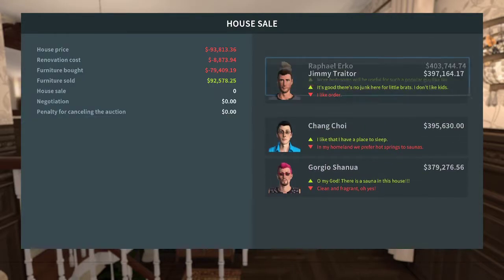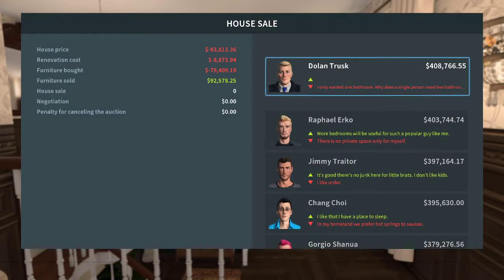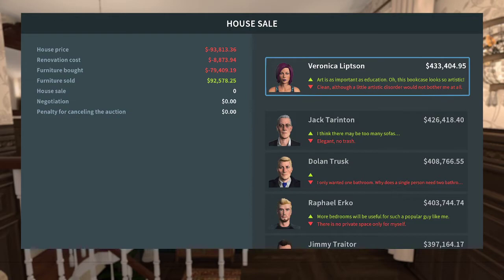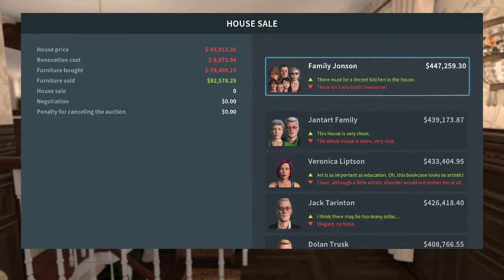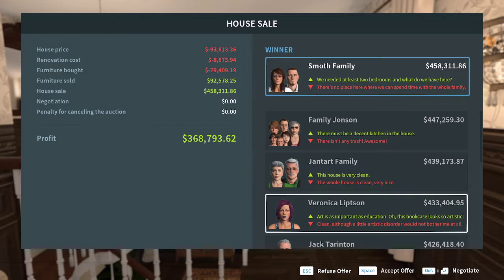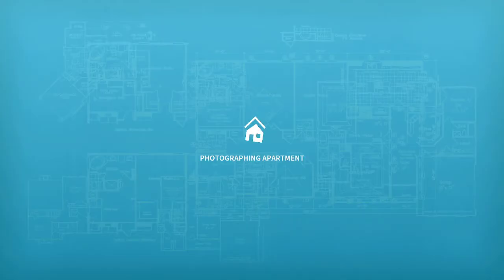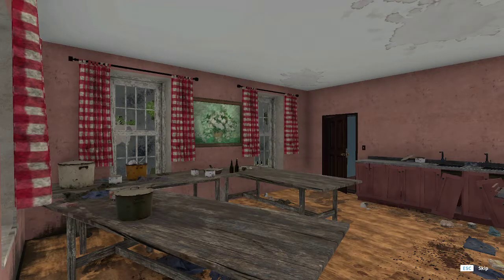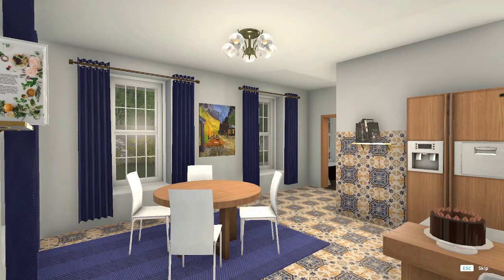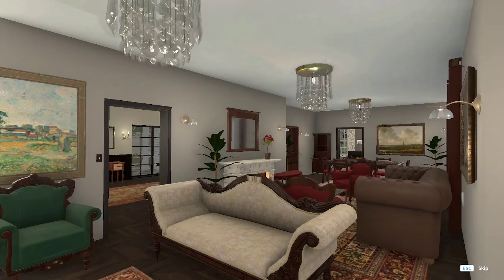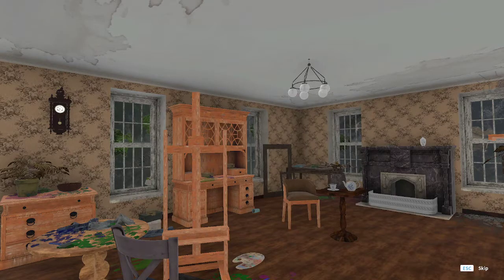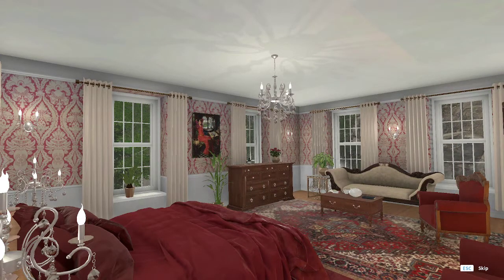I like that I have a place to sleep. Okay. There may be too many sofas. We need at least 2 bedrooms, and what do we have here? There's no place where we can spend time with the whole family. How about that huge room that I just created? I mean, how about that part? Weird. It does look nice. I did some good work.